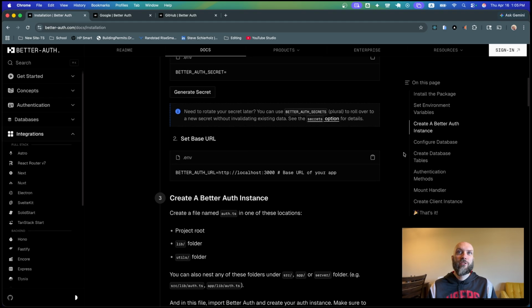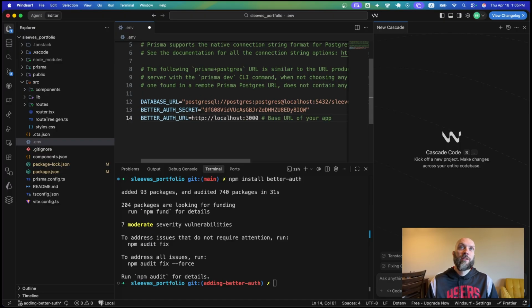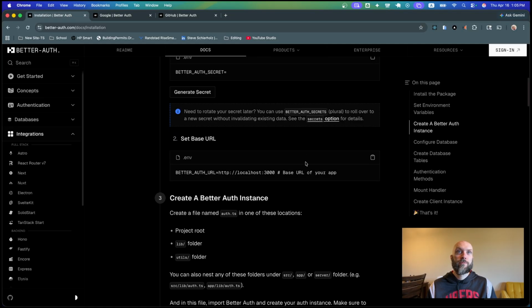Then we're going to set our base URL as well. For now, we're just going to set it to localhost 3000, but when we deploy this, obviously that will be our domain name. But for now, since we're just doing local development, we're just going to do localhost.